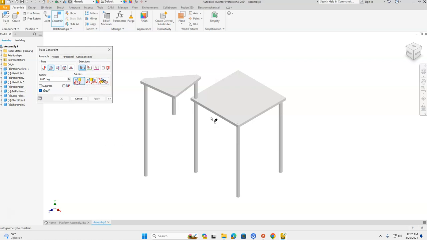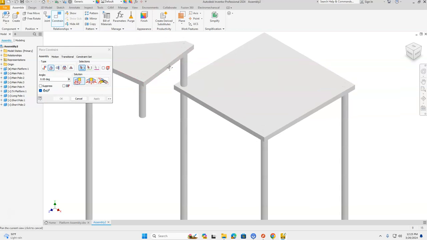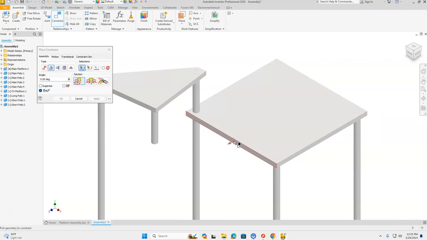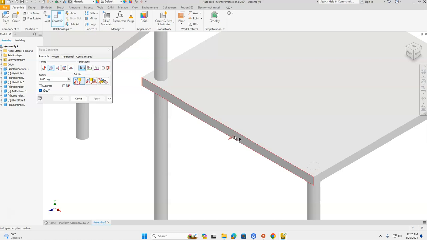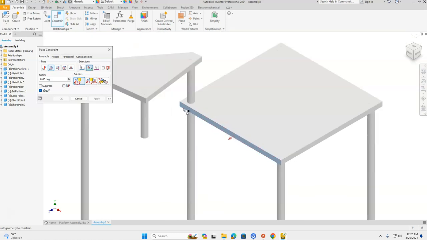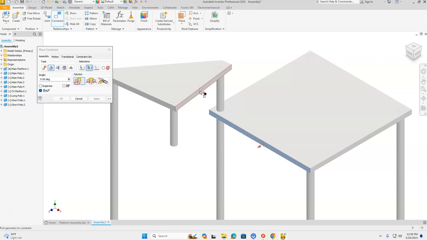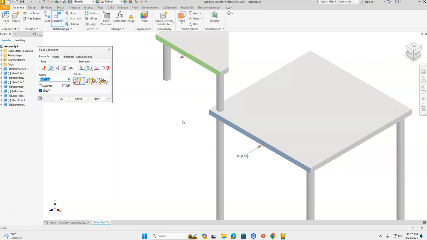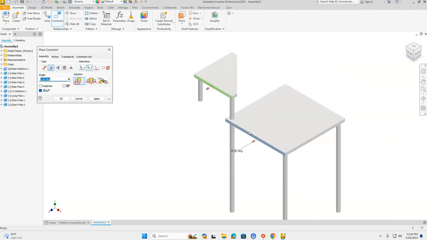Okay, and what do I want directed? When I take a close look at my drawing, when I take a close look at my assembly, I want to have this surface of my main platform directly constrained to this surface of my tri-platform. Okay, so let's start with that. I have my angled selected, I have directed selected, and now I'm going to zoom in and get the side of the main platform, and I'm going to zoom in and get this side of my tri-platform.